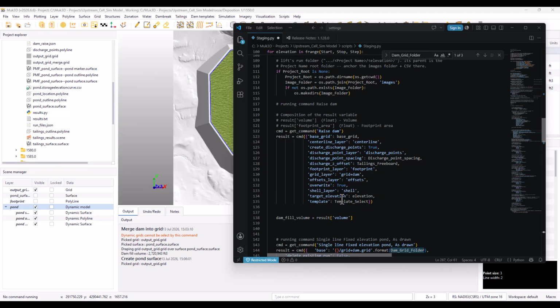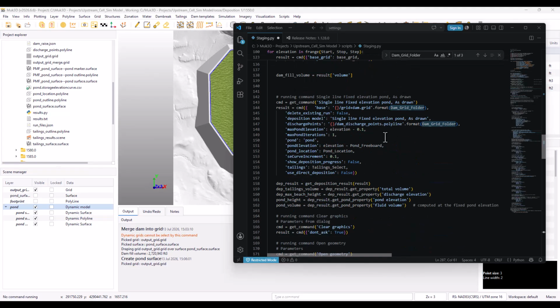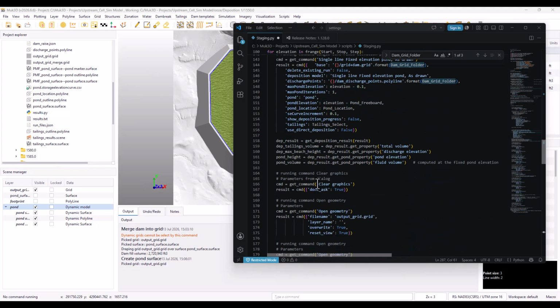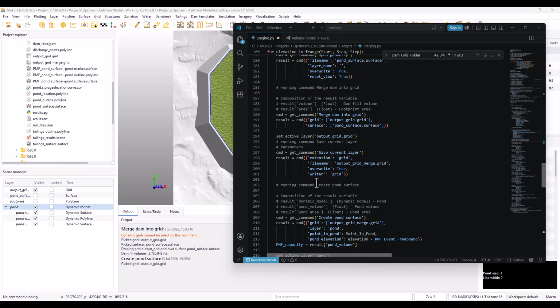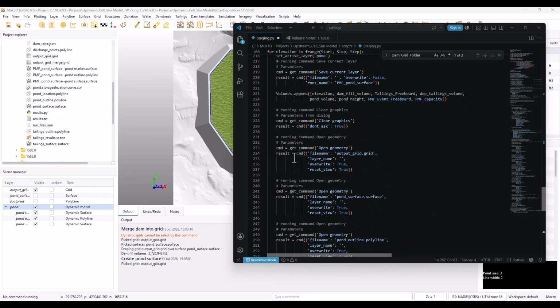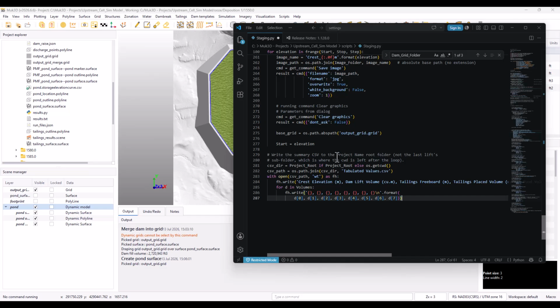It's going to extract the dam raise volume. It's going to extract the total tailings placed, the pond volume. From there, we're then going to calculate the remaining capacity by merging the output grid into the supernatant pond surface and then creating a pond on top of that at the specified PMF freeboard elevation. We're going to extract that value. We're going to take all these values, we're going to write them to the array after the for loop's complete. We're going to publish everything to an Excel file.